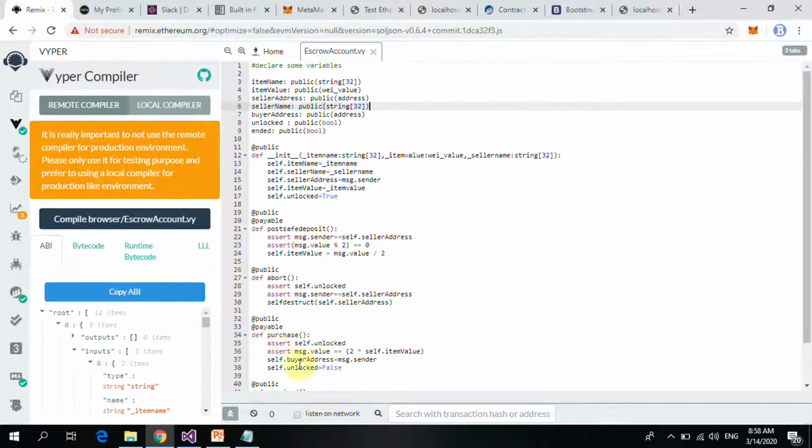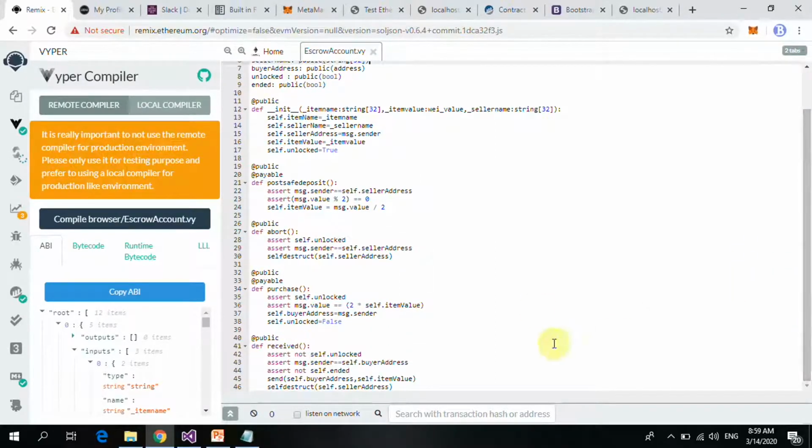Now an account can purchase this item by calling this purchase function, and once the account has purchased this item, we automatically toggle the unlock to be false. That means the contract is currently locked. No account can send ether to it again. And then after that, the buyer account can receive this item. By calling this function, the buyer account has received this item, and automatically the value of that item, because it's going to post twice the value, will be refunded back to the buyer, and then the contract will self-destruct.